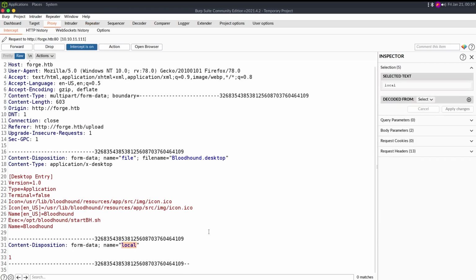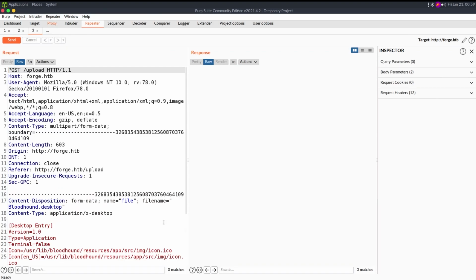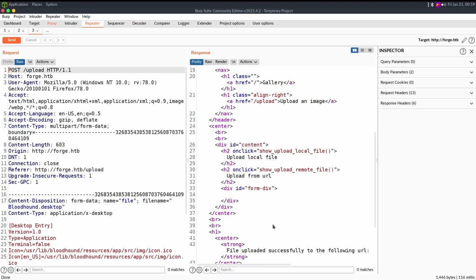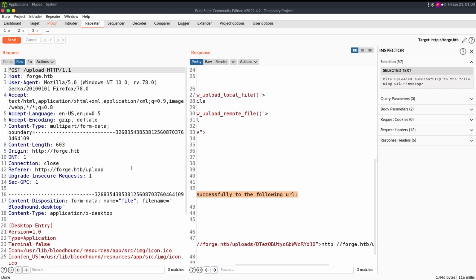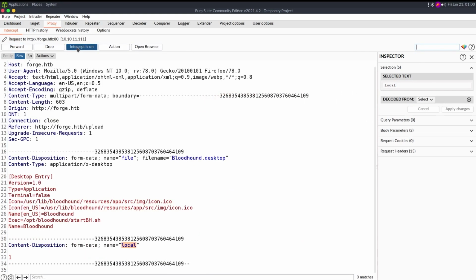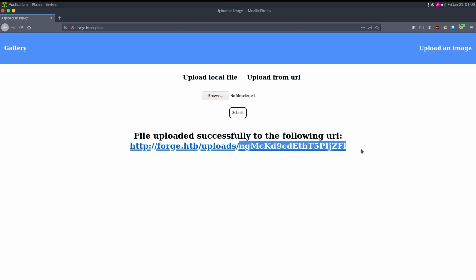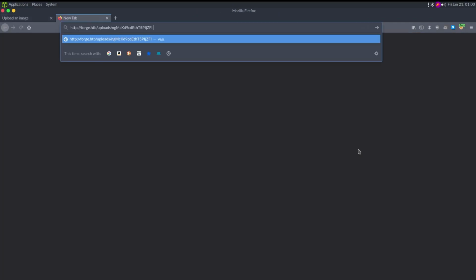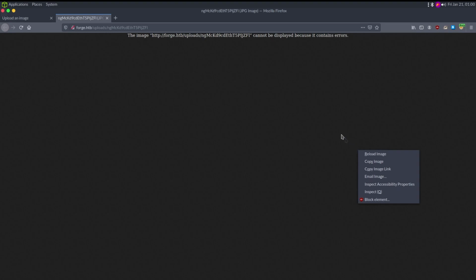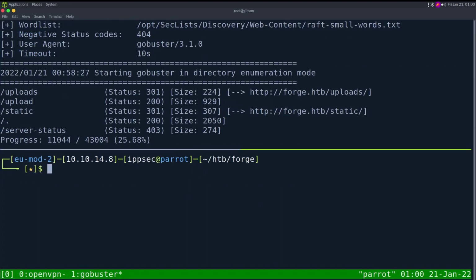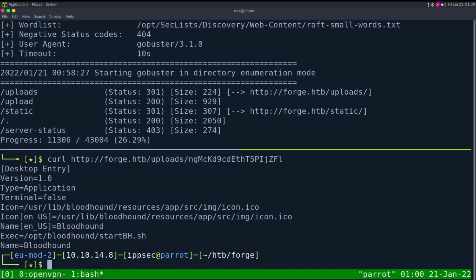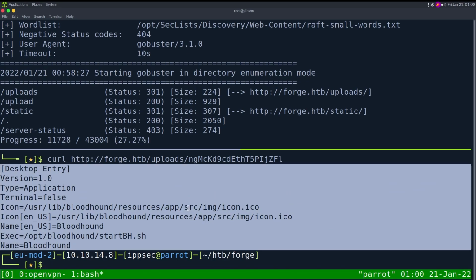I don't know what this content local is, so it's sending two different variables. And it says it uploaded successfully, and we can access it at that URL. So I'm going to turn intercept off. Here it is. We go there, and I'm guessing this is the page I just uploaded, a bad file type. So I'm just going to go to curl to view it, and this definitely looks like my Bloodhound desktop icon.